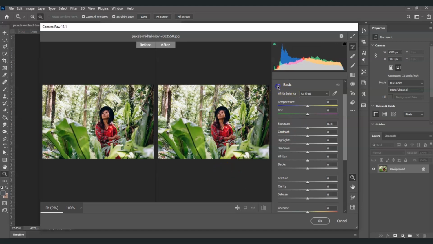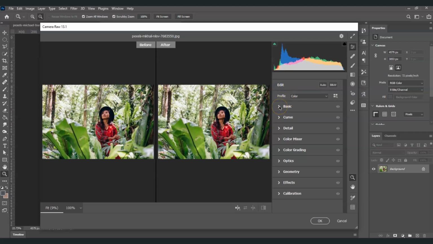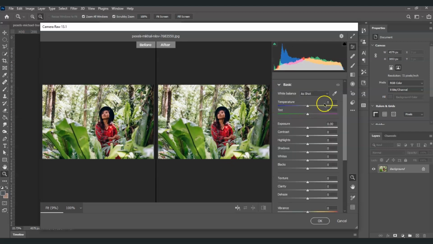All right, so first one from the basic. I'm going to click on this arrow. And then under basics, for the temperature, I'm going to set this one to 5. For the tint, I'm going to set this one to -10. For the exposure, decrease this to around -0.25. For the contrast, I'm going to set this one to 40%.